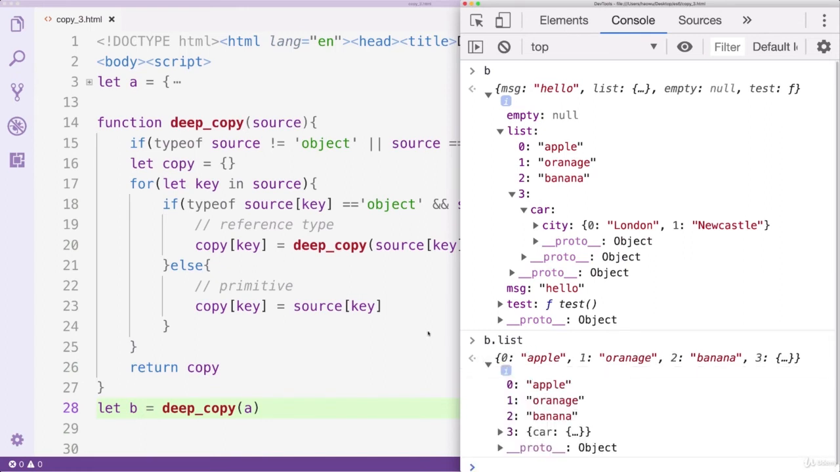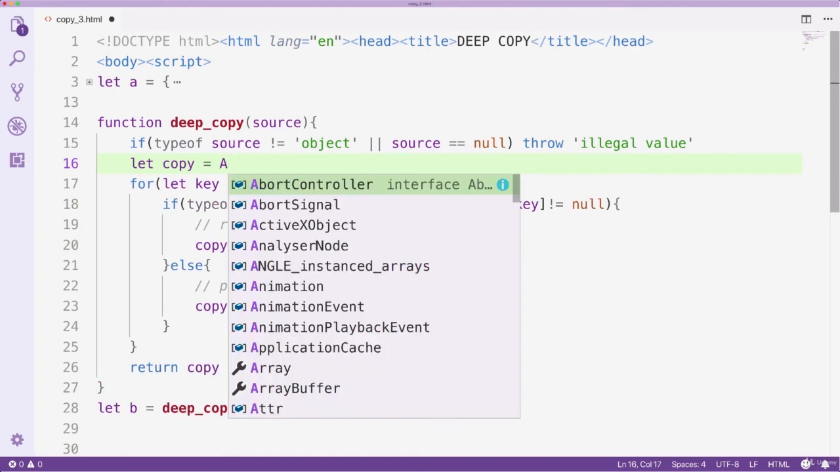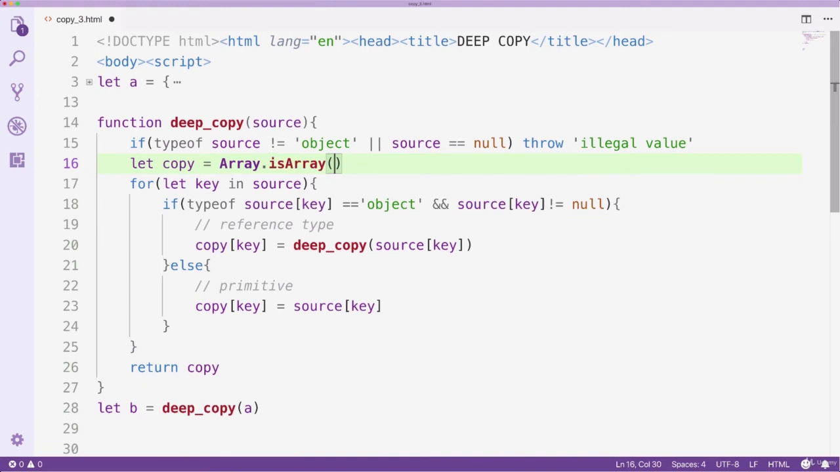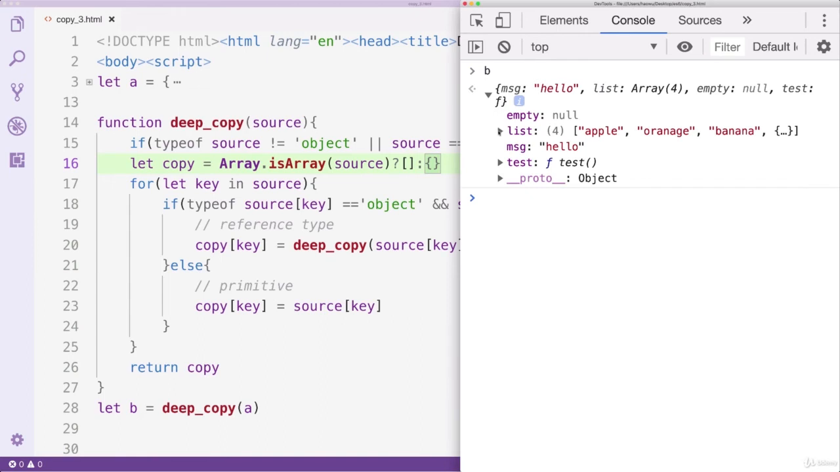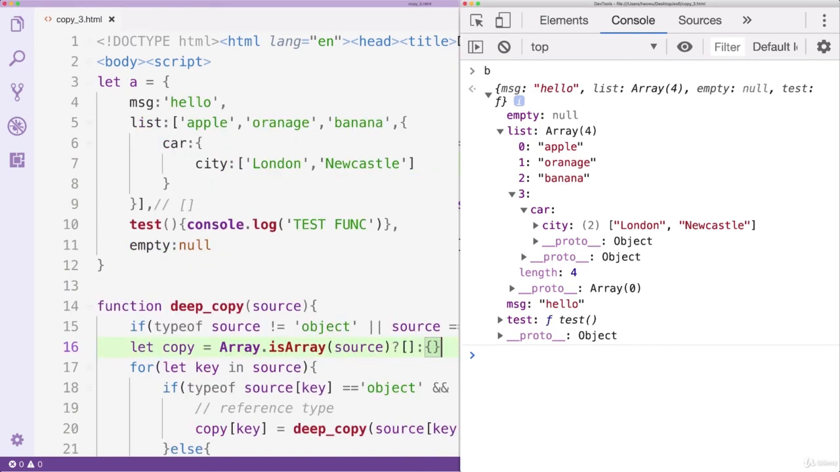So, what went wrong? The problem is we directly set copy's initial value to an empty object. We need to check if the argument value is an array or not. We do the check using Array.isArray. If the argument value is an array, we assign an empty array to copy. Otherwise, we assign an empty object to it. Now let's try the program again. We can see this time b.list is an array. The structure of the copy is the same as the original object.